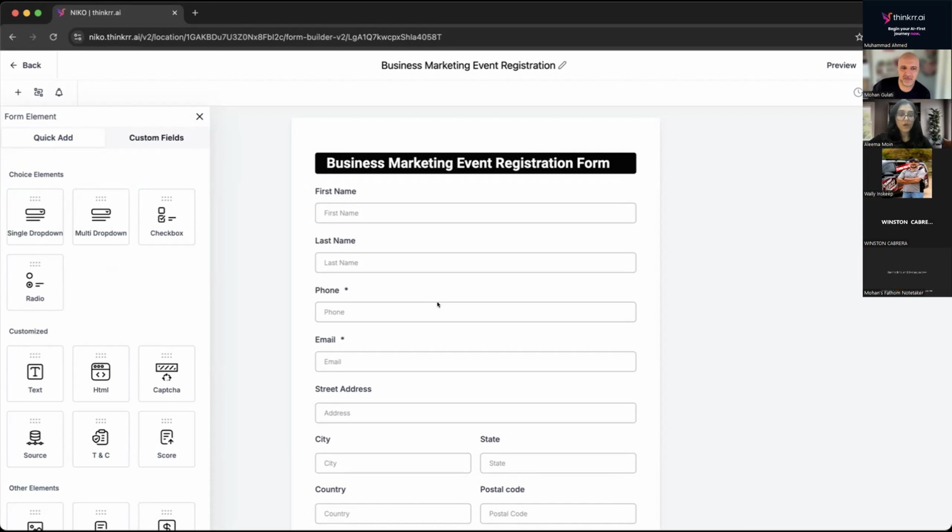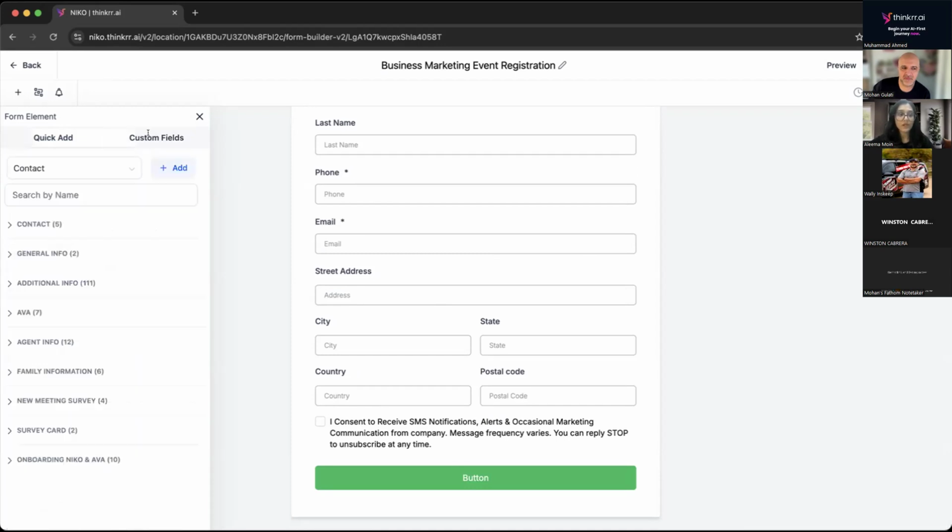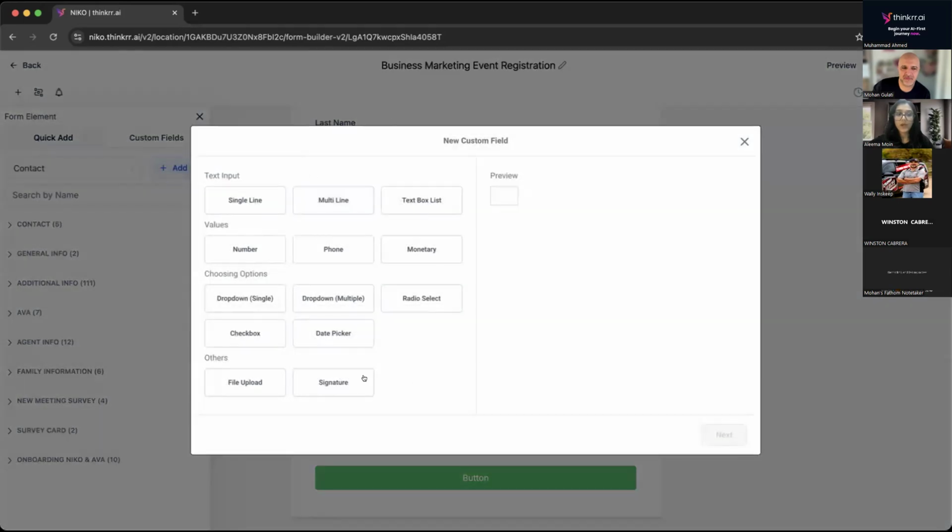Other than that, we got all of these fields, we got the address, but let's say I want to ask them some personalized information, and I don't have those fields available over here. So what I'm going to do is click on custom fields, and over here you can see that I got this add option. I'm going to click it, and now it allows me to select the type of the field.